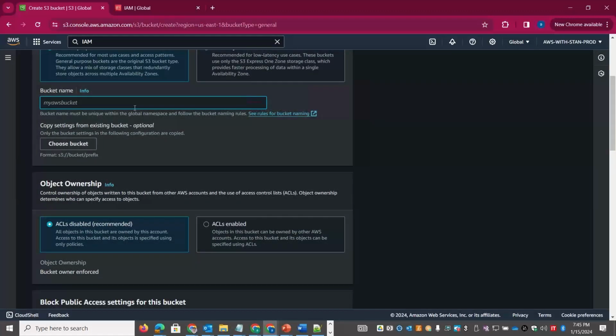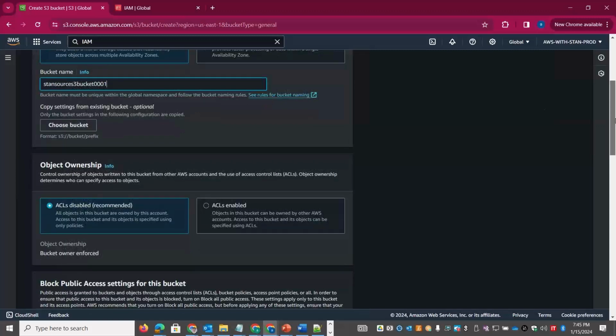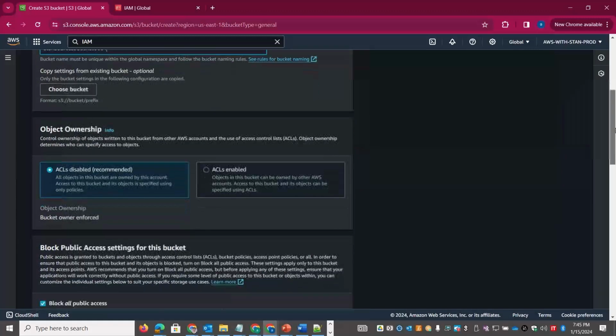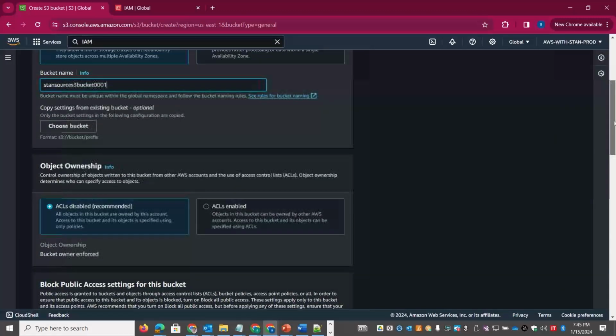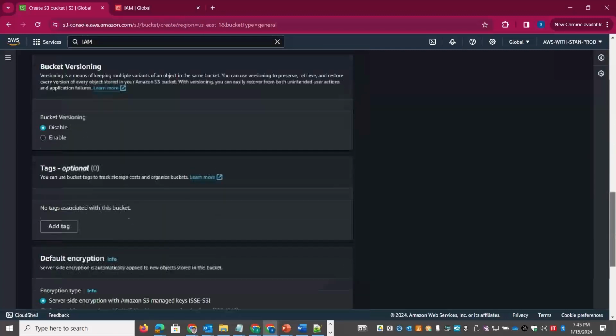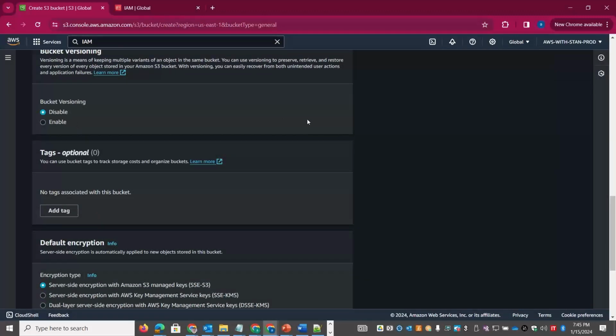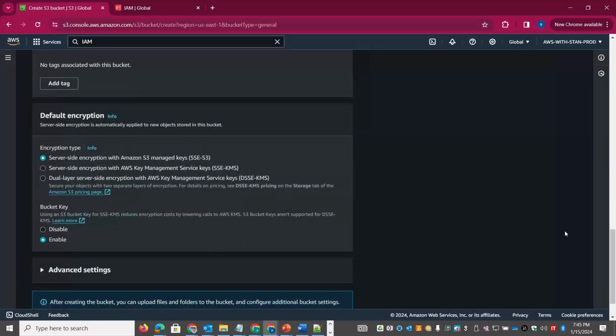So let me call it stan source S3 bucket 0001. Just for identification, I'm giving a little, because I might have created similar names in the past. So I'll just go and enable versioning, so that if there are multiple variants of the same file, it will keep all the different versions. And then let me create it.